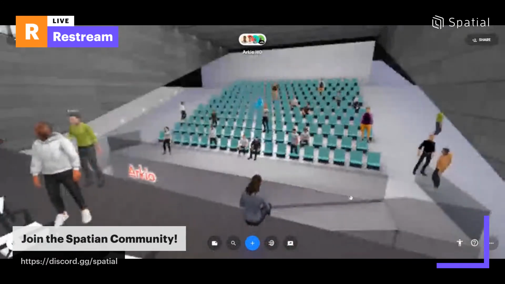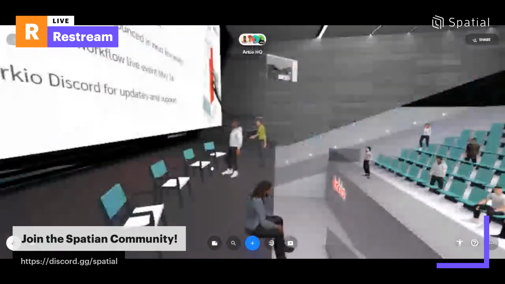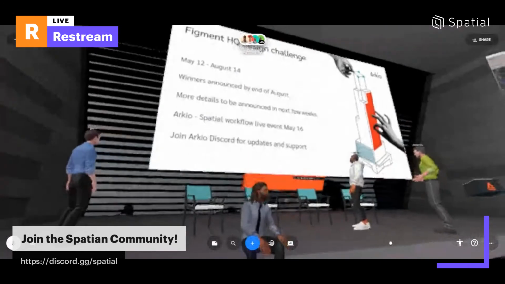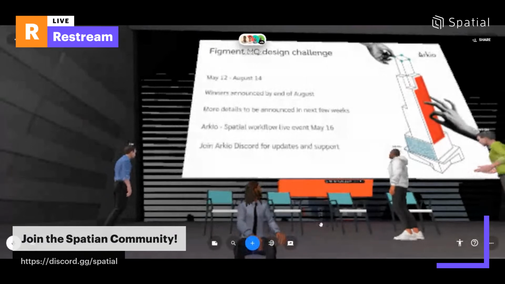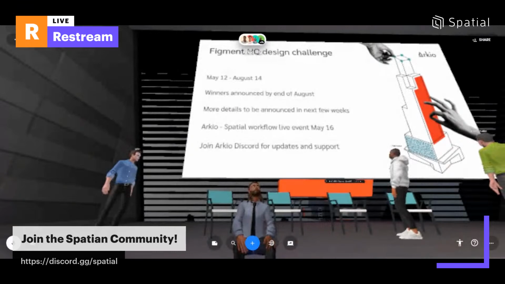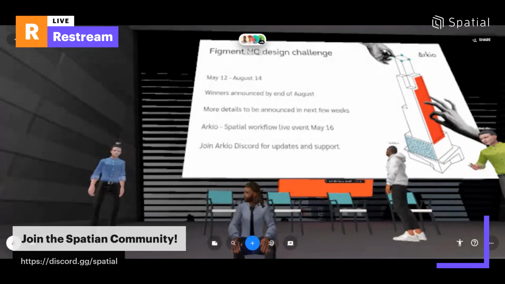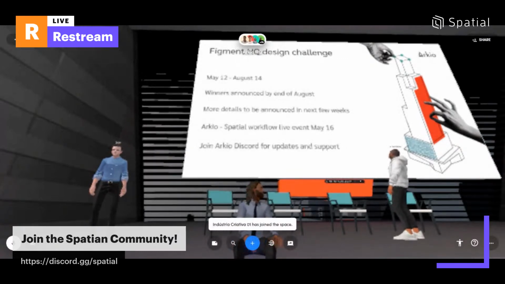Yeah, I think that is it from my point of view. We've got details up on this slide for the HQ Design Challenge for Figment. We'll be continuing to roll out more details over the next couple of weeks, so stay tuned. Hopefully a lot of you will be interested in joining that. Was this workshop of value to you? We'd love to plan additional workshops if they are something the community is interested in.